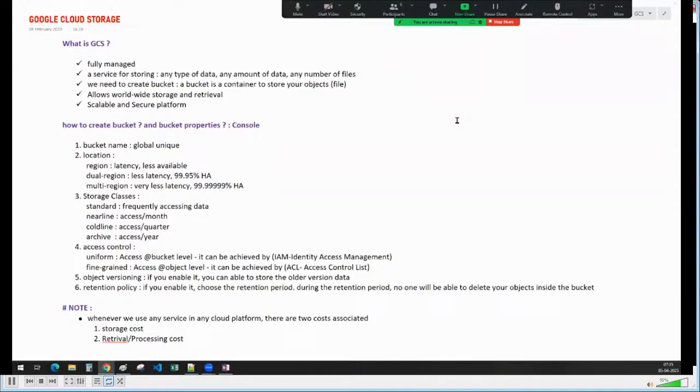If you remember, yesterday we had discussed the introduction of Google Cloud Storage, right? What is Google Cloud Storage, guys? Google Cloud Storage is a fully managed service. What does that mean? Fully managed means all the resources required for managing, storing and retrieving the files will be taken care of by GCP itself. We need not worry about that.